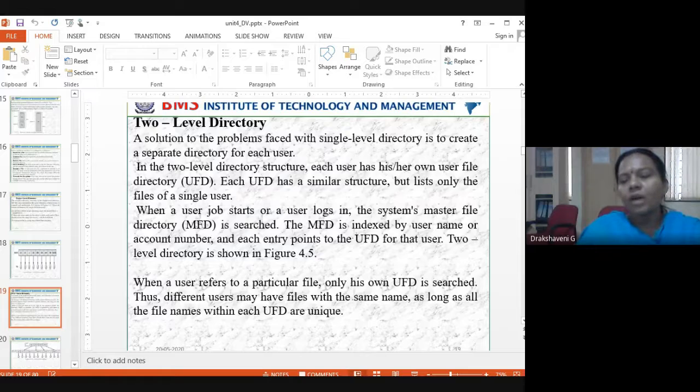In the same way, what Ashok will do now is create two directories, one for system files and one for his files. Then he is not touching the system files. He will work on whatever Java and CN programs there are in some other partition, the second partition, and he will give it some name. Then there is no chance of deleting any system files because he has partitioned. The same way here, two level directory. A solution to the problem faced with a single level directory is to create a separate directory for each user.